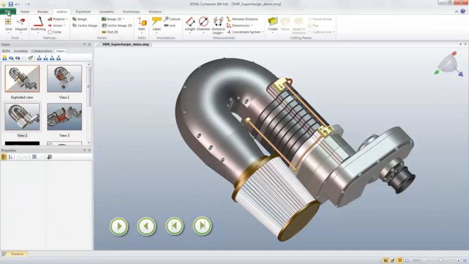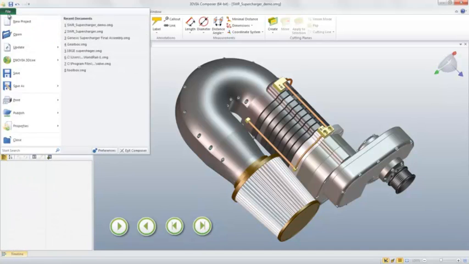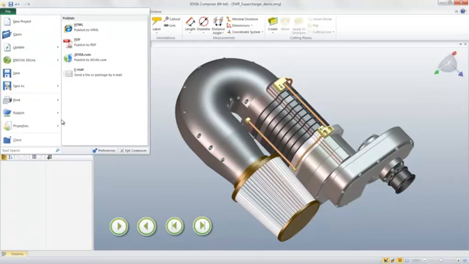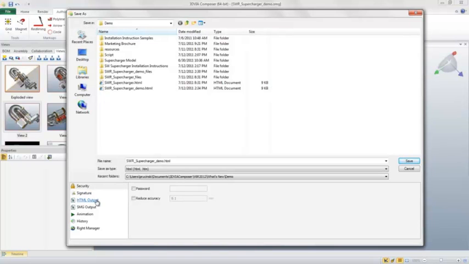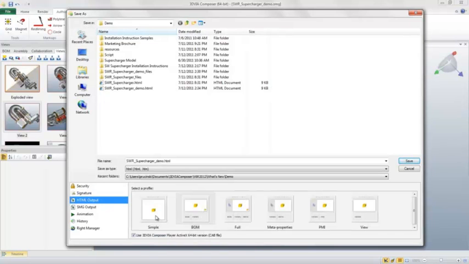And when you need to publish your content, the new web templates in 3D Via Composer V6R 2012 include sections for document properties, bill of materials, product and manufacturing information, and more. So you can create and publish high-quality interactive web experiences at the touch of a button.